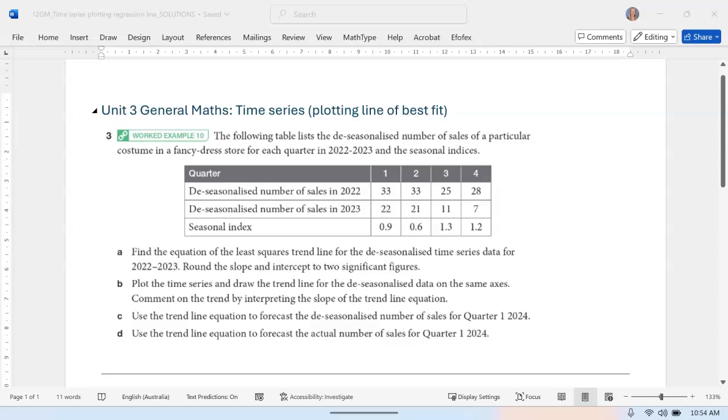Hey everyone, in this video we're just going to go through using a regression equation in time series, but focusing on deseasonalized data. So you can go through the process to deseasonalize your data. For the two questions we're doing, the data's already been deseasonalized. So we're going to create a regression equation for that deseasonalized data, and then we're going to use that equation to forecast what's going to happen in the future.